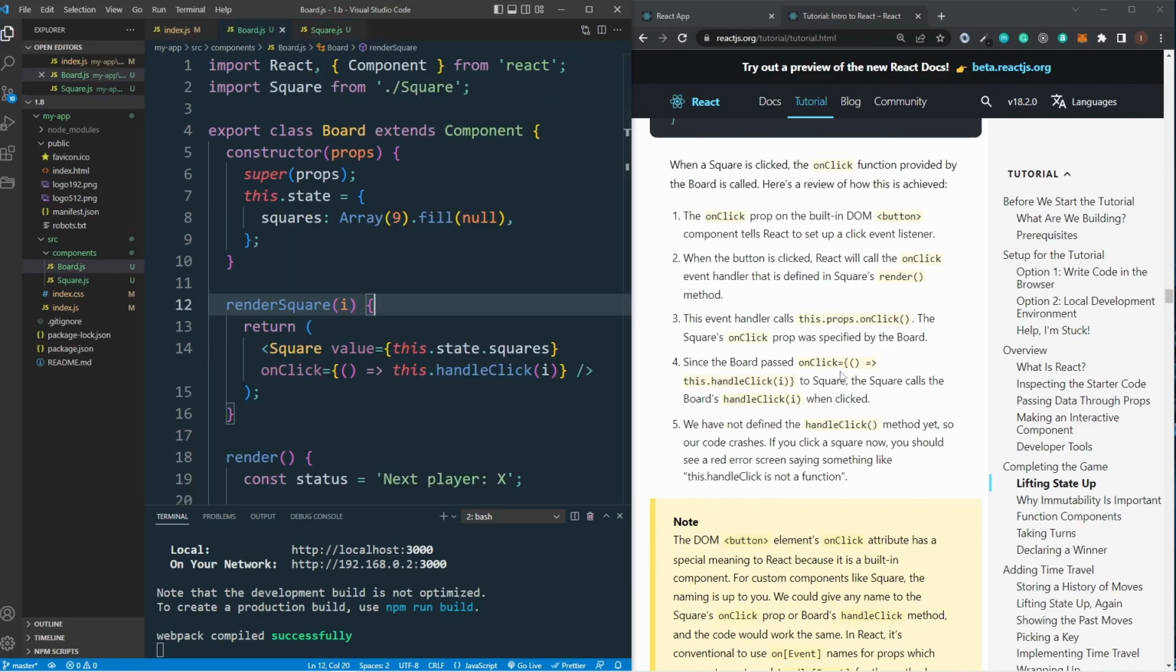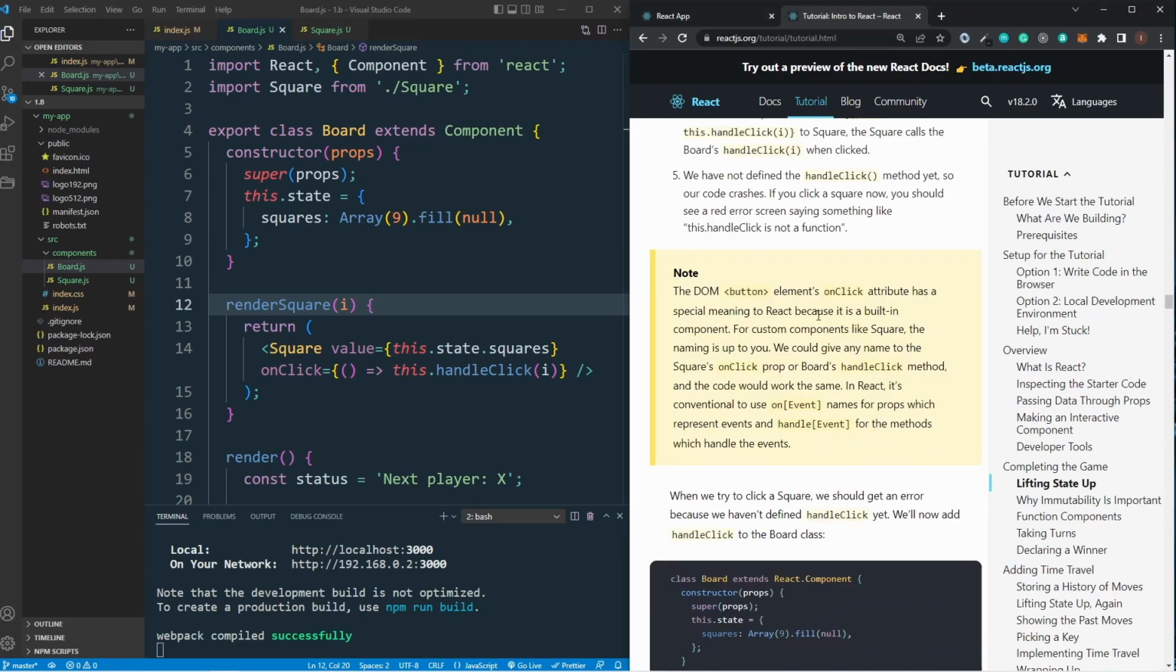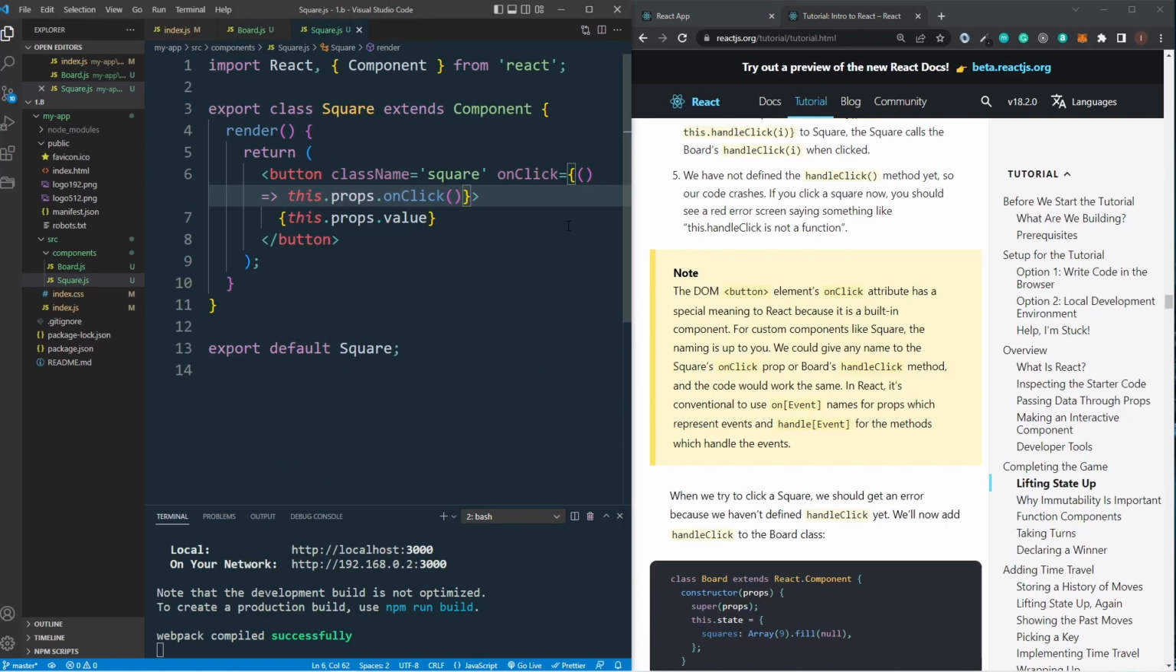Since the board passed the onClick, this handleClick, to square, the square calls the board's handleClick when clicked. We have not defined handleClick yet. The DOM button element's onClick attribute has a special meaning to React because it is a built-in component. For custom components like square, the naming is up to you. We could give any name to the square's onClick prop or board's handleClick method and the code would work the same. Just to clarify, yeah, we are in the square. We're calling this event, but you can call this anything because this is a prop.